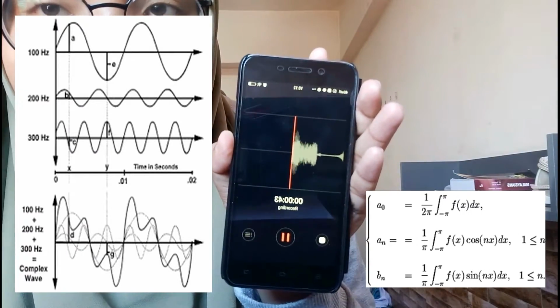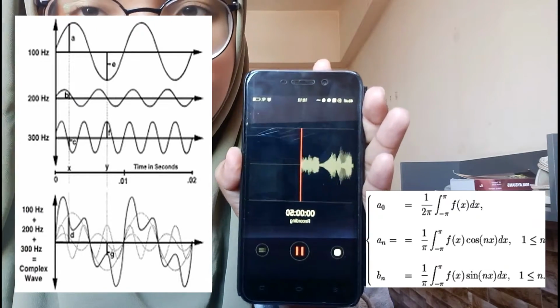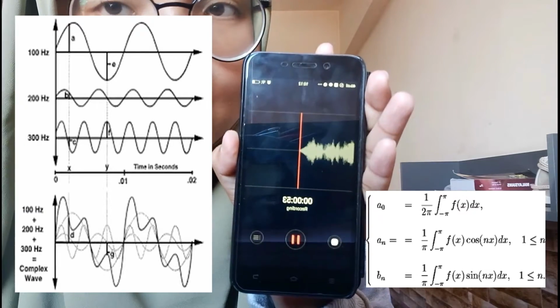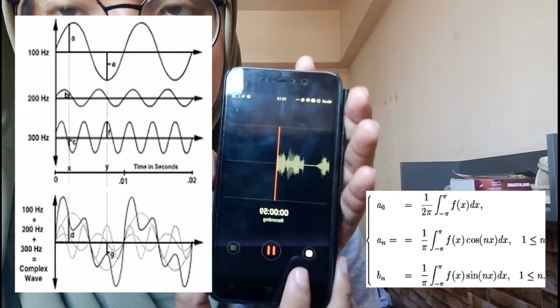When I say something louder, the amplitude becomes higher. If I say something softly, the amplitude becomes lower. So you can apply the Fourier series in a recorder.